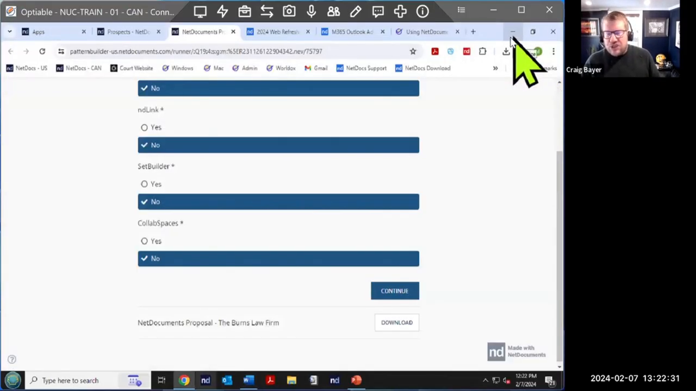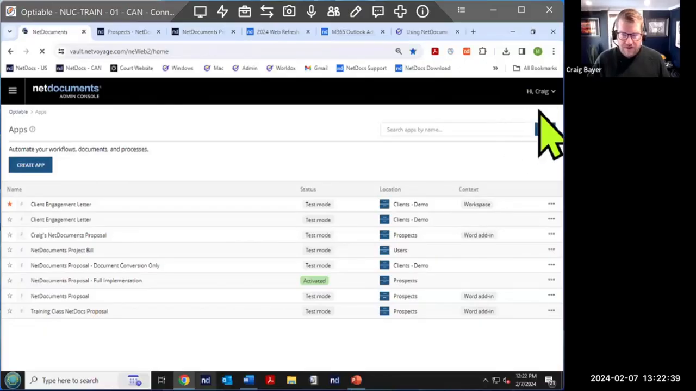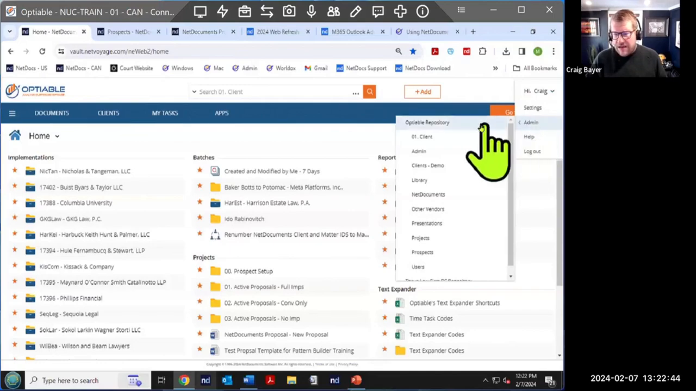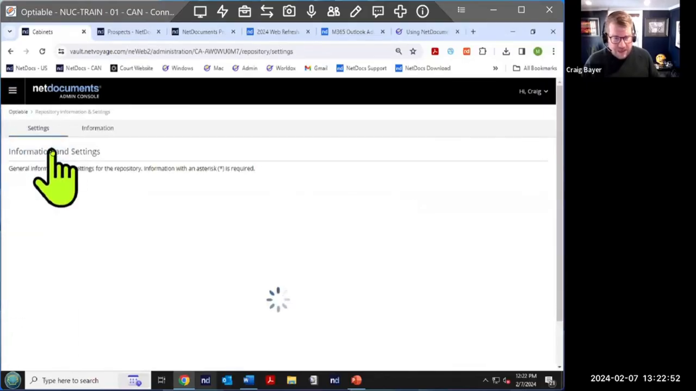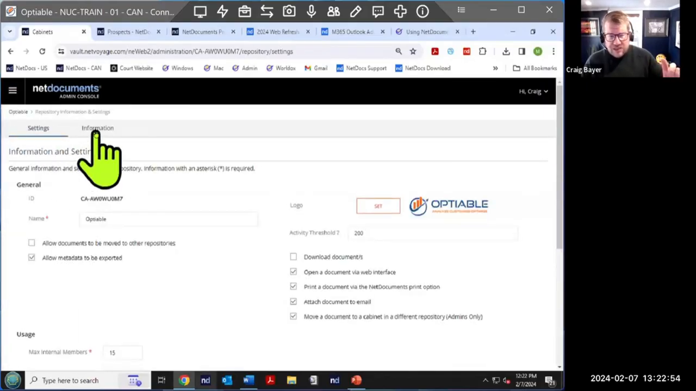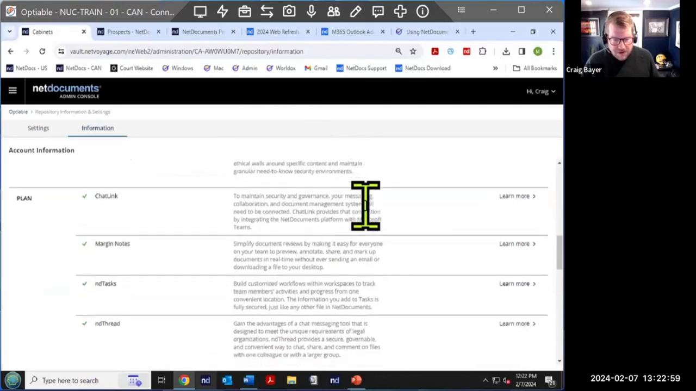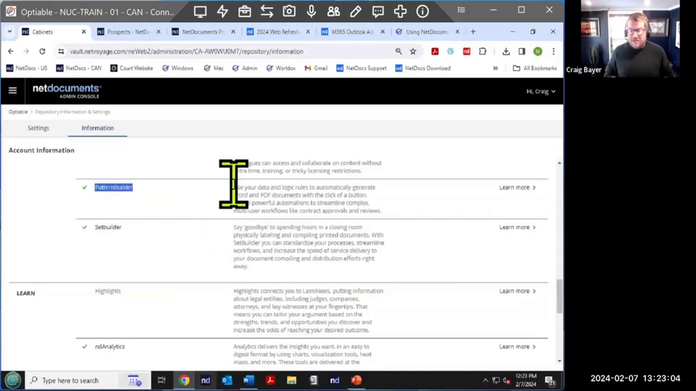So let's just jump in, and I want to go around a couple of things that we have in NetDocs. So first off, we'll come over to where it says top right-hand corner, hi, Craig, and we're going to go into our repository. First thing I want to point out here, information and settings in NetDocs. If I go over to information and we scroll down, you see here Pattern Builder is checked off in my repository. So some of you might be like, do we even have Pattern Builder?